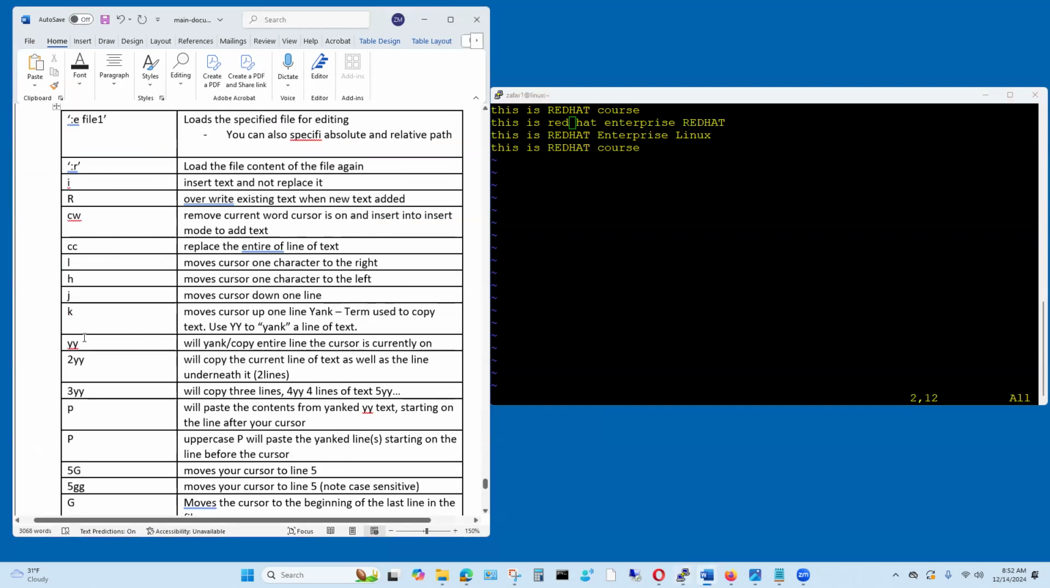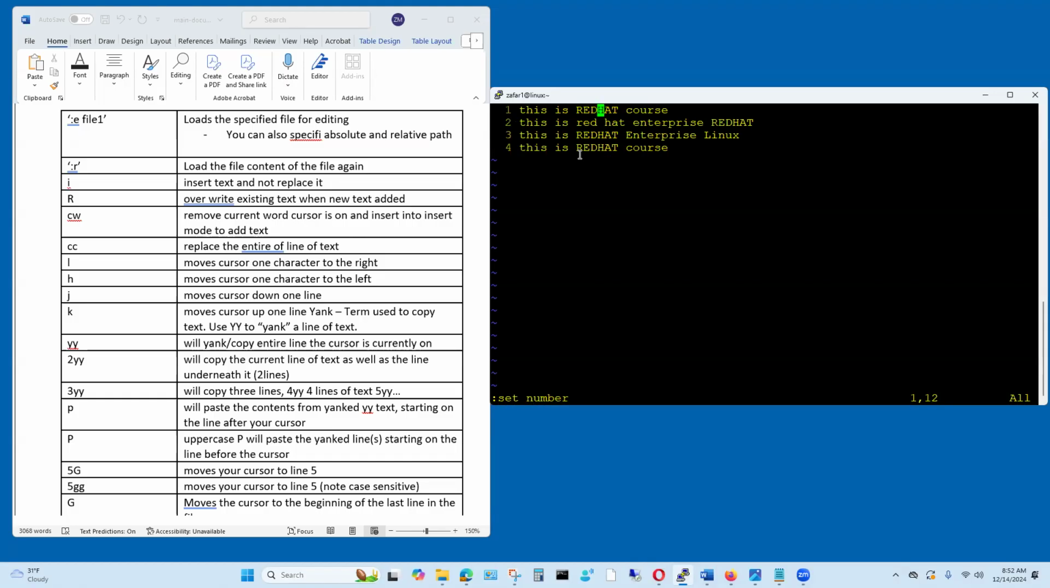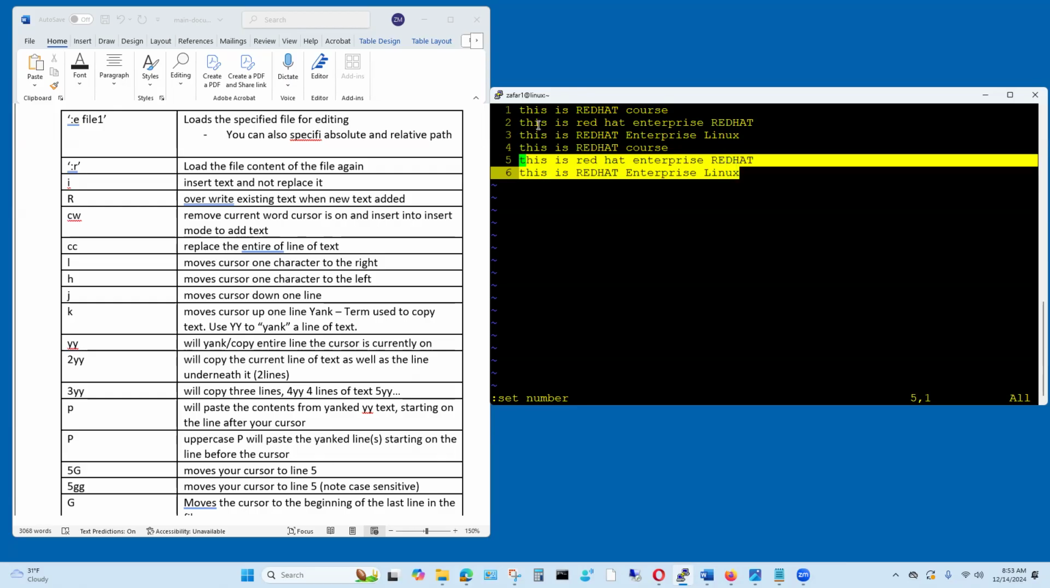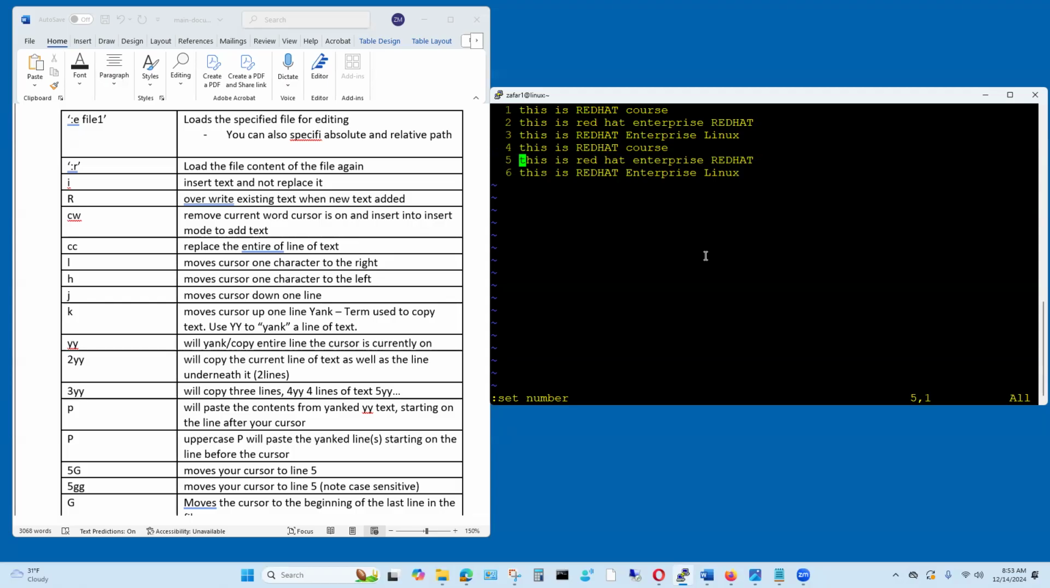Okay, we already know yy, but what if you want to copy two lines? So I want to copy, and let me enable set number again. And I want to copy lines 2 and 3. What I'm going to do is push the number 2 and I'm going to do yy. So two lines are copied. 2 and 3 are copied now. I'm going to do p. I pasted there. So if you look closely, number 2 and number 3 are identical, and number 5 and 6 are identical. Okay, why? Because we copied it.